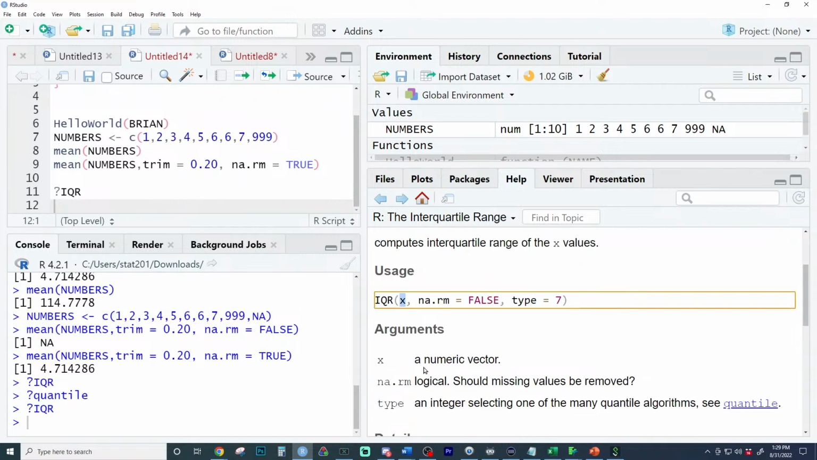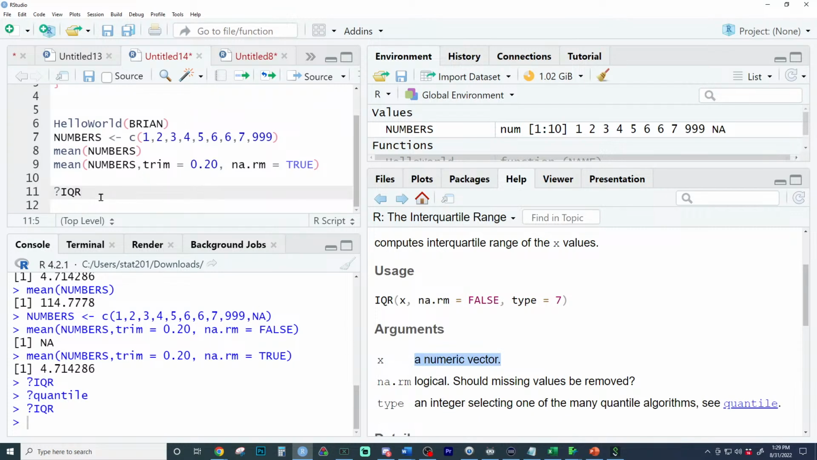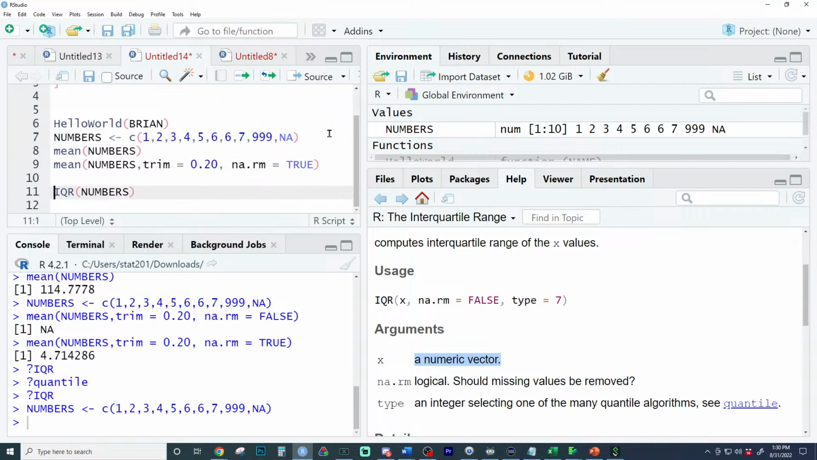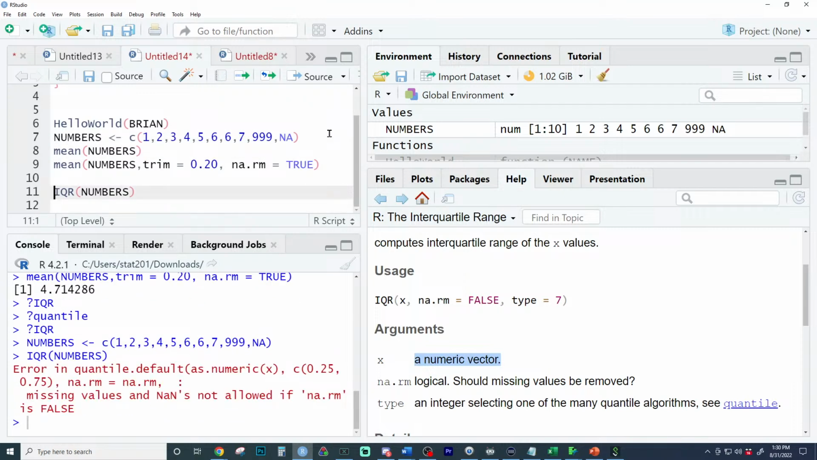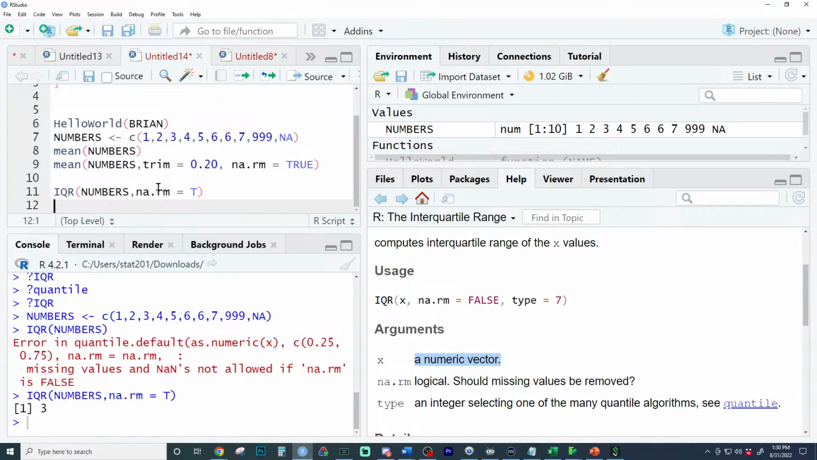So that's what we're asking for the IQR for, a numeric vector of values, which just means you have to put in numbers. So now that we have this, we're going to type IQR of numbers. But once again, our numbers are going to have a missingness value, which means when we get the IQR, it's going to say it's missing. Oh, is it just going to get mad? Oh, it says error. I think it's telling us. I haven't ran this one where it gives you that error. So let's change this to true, and it works.